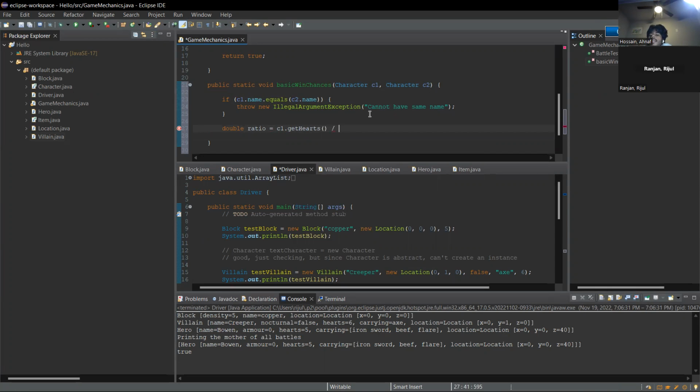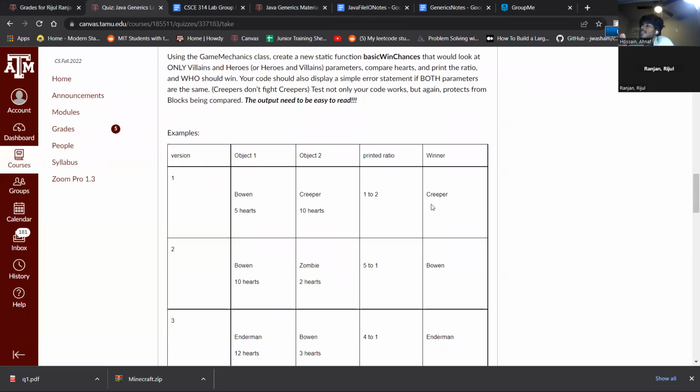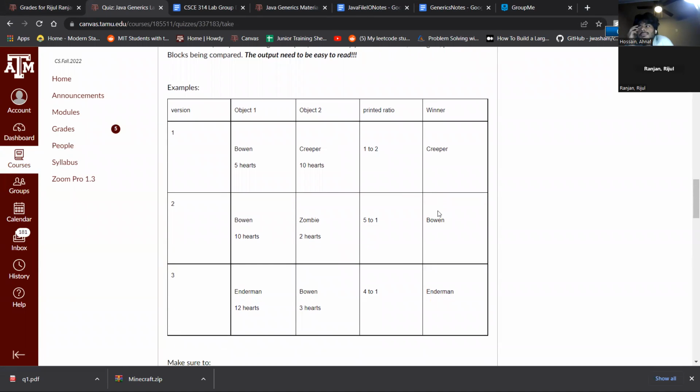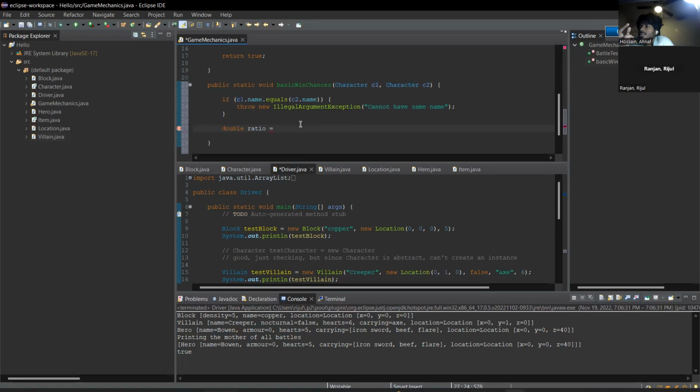Oh wait. No, you need to check what the character type is, because just from the ratio we can't figure out if the hero is gonna win or the creeper is gonna win. We need to check what type of character they are to know who the ratio is in favor of. So I think make an if statement. See, because the creeper has more hearts, now the creeper wins. So I think one if statement is fine. In the if statement, check if C1 is, or actually, should we just get the name of the winner? We can do one if statement or two if statements though, right?